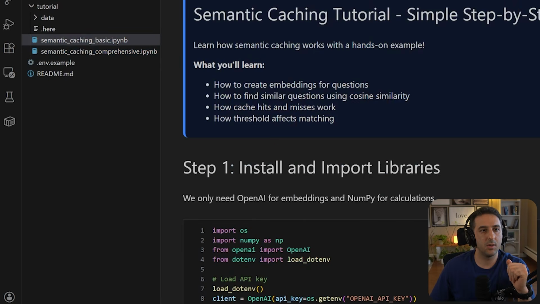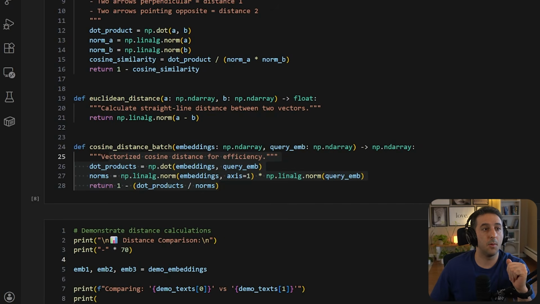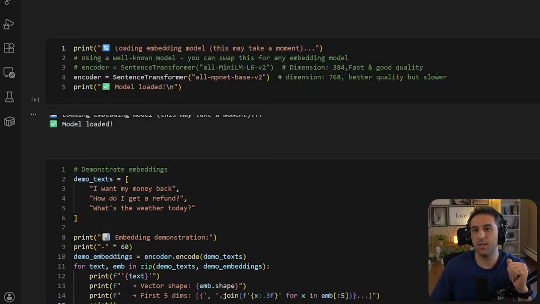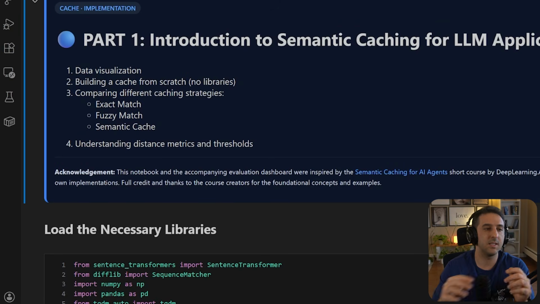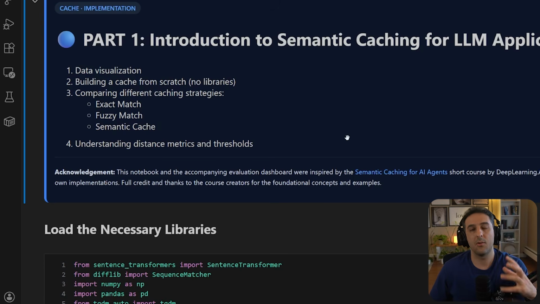In the next notebook, I want to go through the comprehensive version of our notebook, and I want to show you, besides how we can implement semantic caching, how we can also implement different caching strategies such as exact match or fuzzy match, how we can implement re-ranking and add it to our strategy, and also how we can fine-tune it and how we can measure the thresholds to see what is the best match for our database.